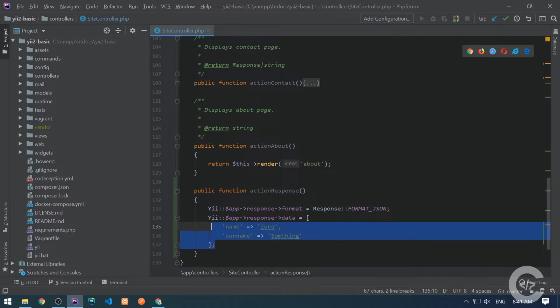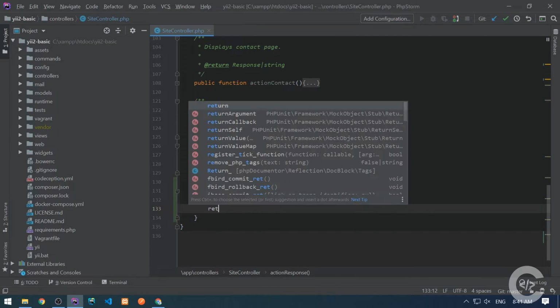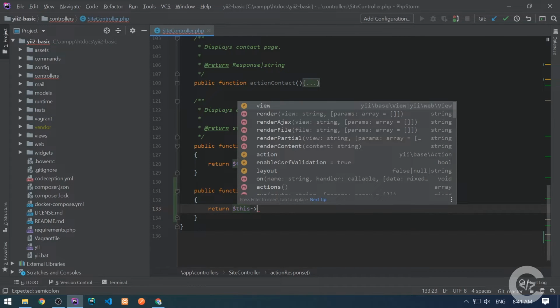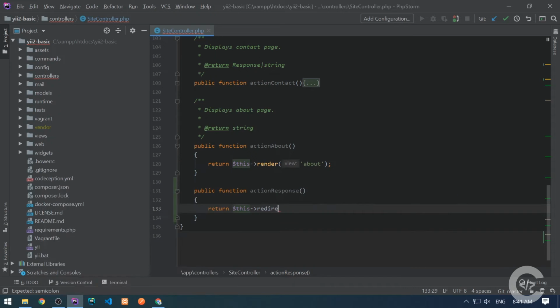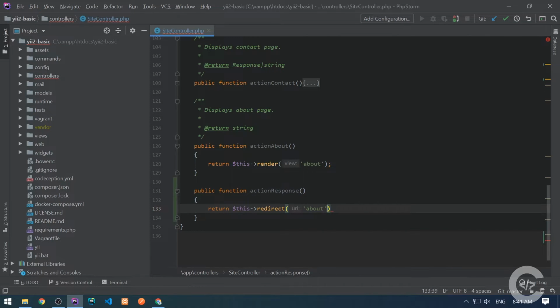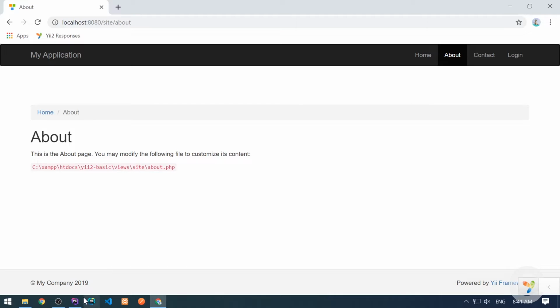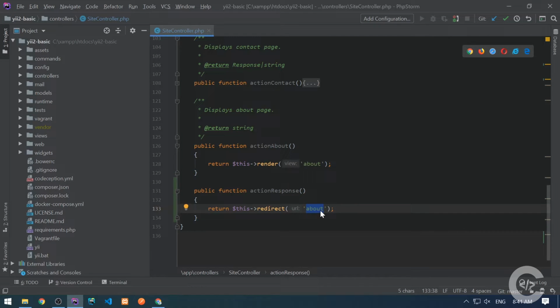When you want to redirect from the current action to somewhere else, you can do this from the response object also. From the controller, it's much easier. You just call redirect and then specify the controller and the action you want to redirect to. For example, I want to redirect to about, and whenever I access the site response, it will redirect to about.